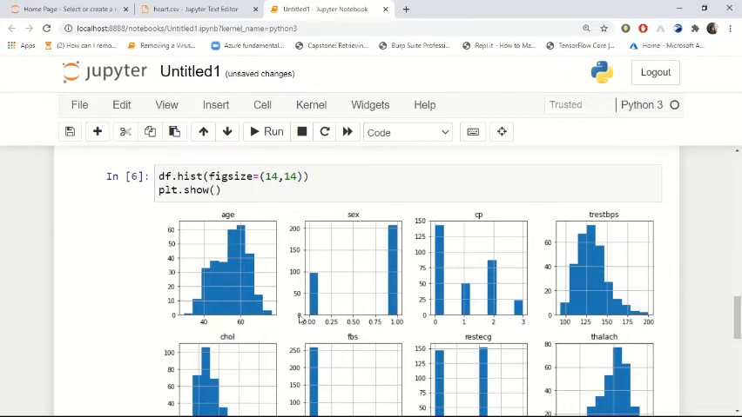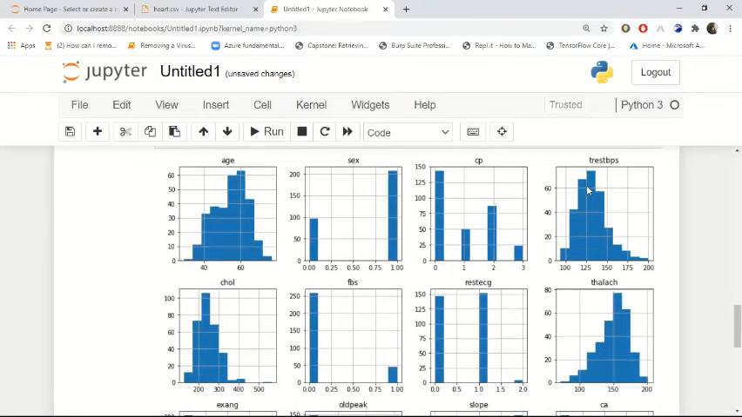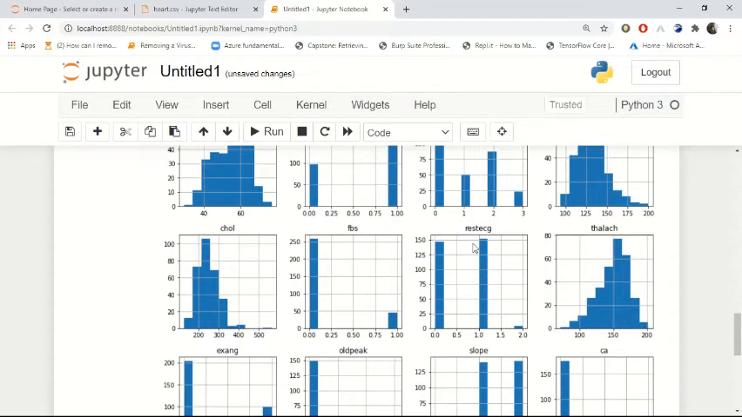Then there is the sex column. It is saying that you have only two values in the sex column, zeros and ones. Then we have CP. It says that CP consists of four values and these are the count of those four values. Then we have TRESTBPS, then we have cholesterol, then FBS, RESTECG.